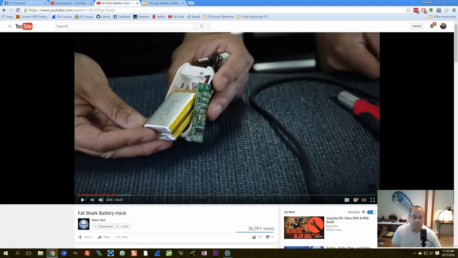Especially if you're using one of the diversity modules like LaForge or Furious True D Diversity, they're taking twice as much current as the standard module does or more, and it just sucks your battery dry. So the hack involves building your own battery pack out of some standard 18650 lithium cells. If you want to learn more about that, go watch the Rotor Riot video.